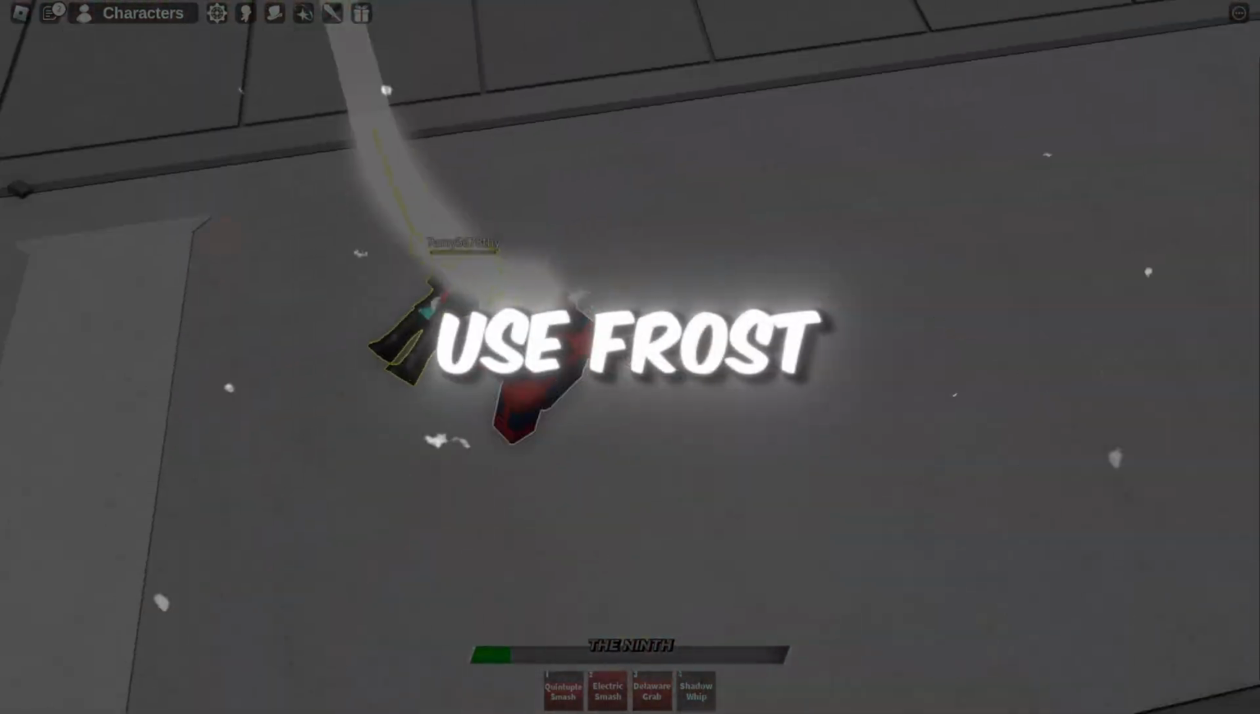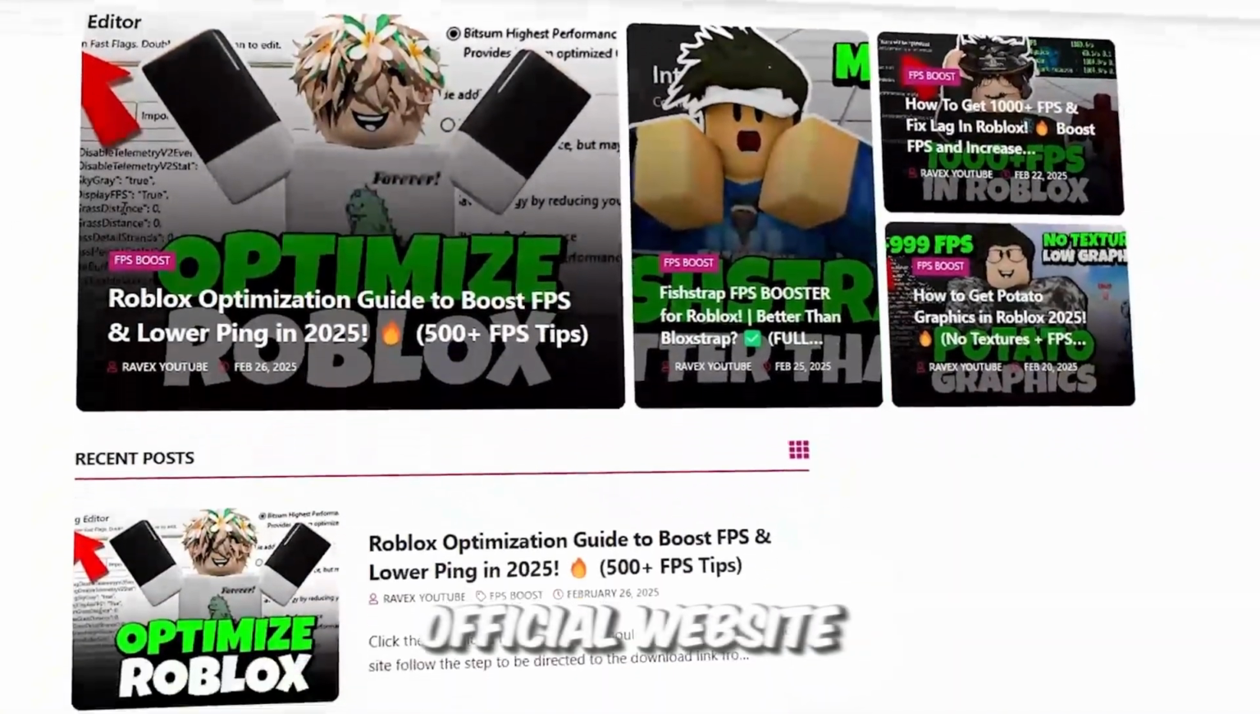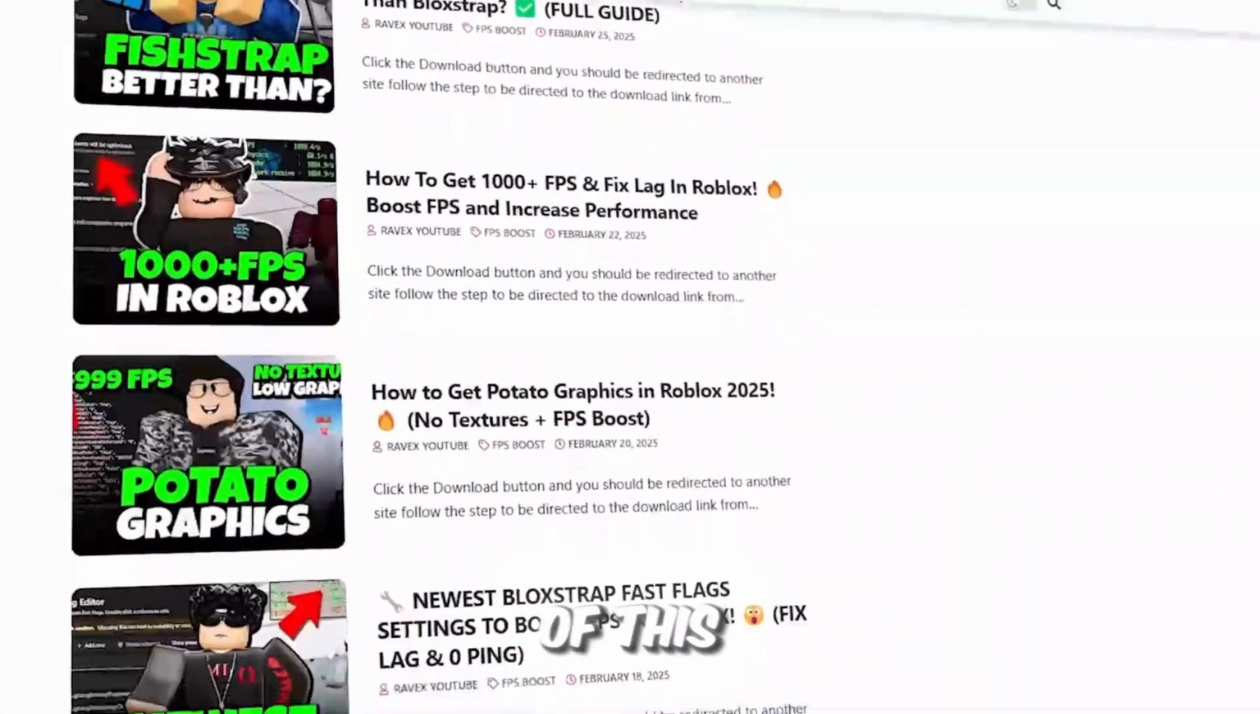Step 3. Use Froststrap and Fast Flags to boost Roblox performance. You can get all the files from my official website. I give the link in the description of this video.